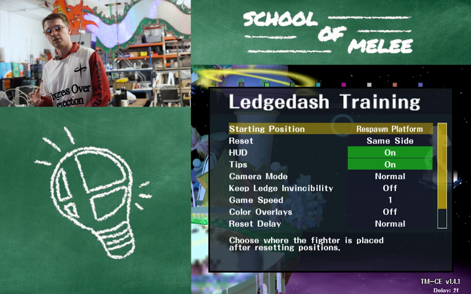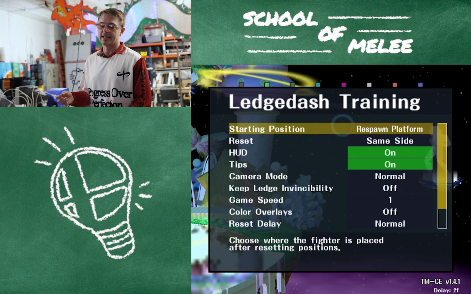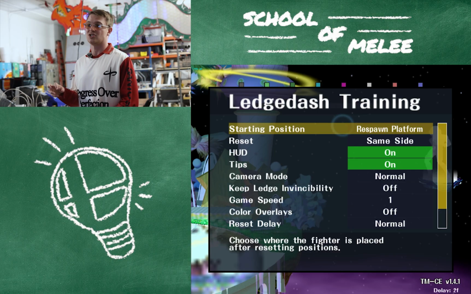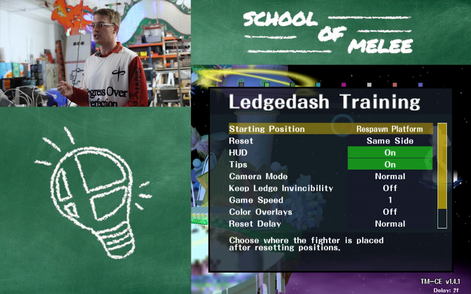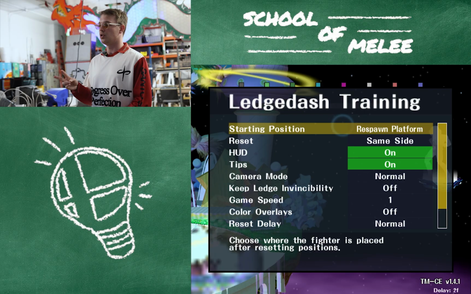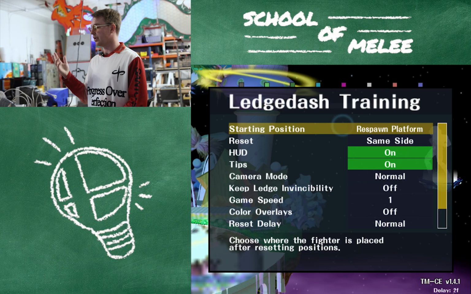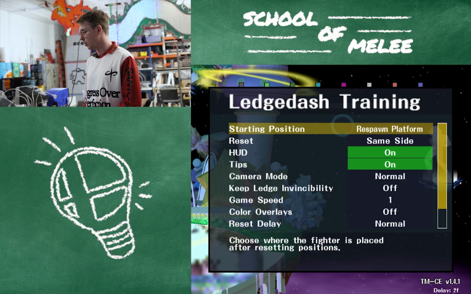If you're not familiar, depending on how you grab the ledge, it can change your ECB, which can actually change the timing of the ledge dash, and ledge dashes are different. There's 2 different timings. 3 stages are on one timing, 3 stages are on the other. There's a very informative hacks video about that if you want to check that out.